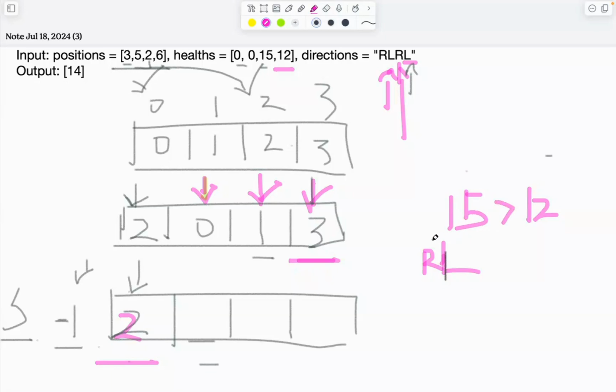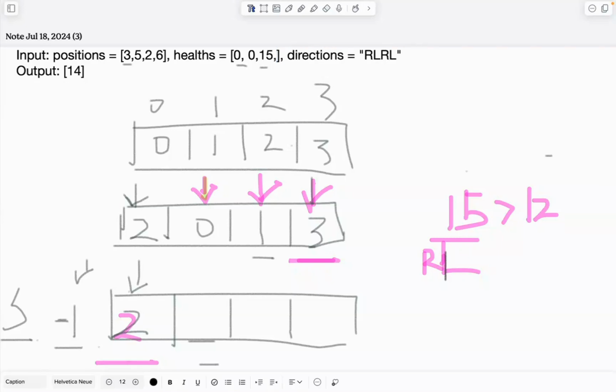So we know this robot has more health, right? So we know this robot needs to be removed from the line. So here, 1 second. It's a little bit messy. Now we need to change this one to 0, which means it's removed from the line. And then because this one is 15, right? So we need to decrease it by 1. So here it becomes 14.